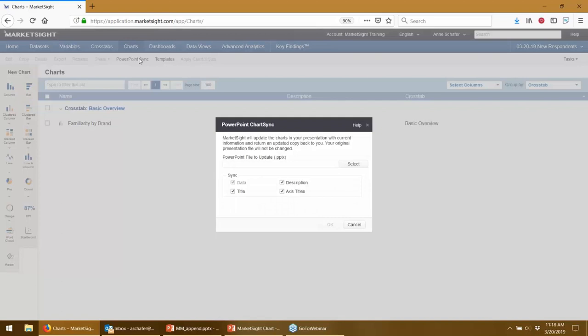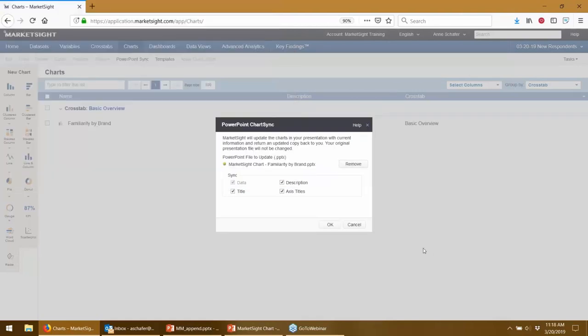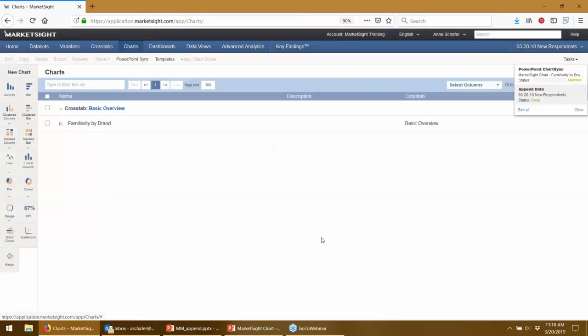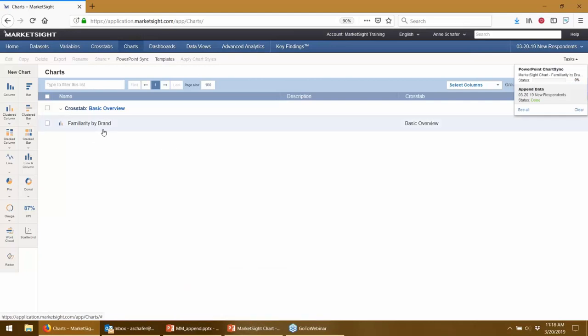Okay, so what I'm going to do is I'm going to click on PowerPoint sync, and I'm going to browse for that file, which I believe should be on my desktop, should be pretty easy to find. And then at this point, I simply need to click OK. MarketSight is going to look for that little bit of code that I pointed out. When it finds a match between what's in my presentation and what's in MarketSight, it then updates that underlying Excel spreadsheet. When that task completes, I will get two things. I will get obviously a new download, as well as a log file, and this is very handy if you have lots of charts, because it will tell you what successfully synced and what did not, in case something changed.